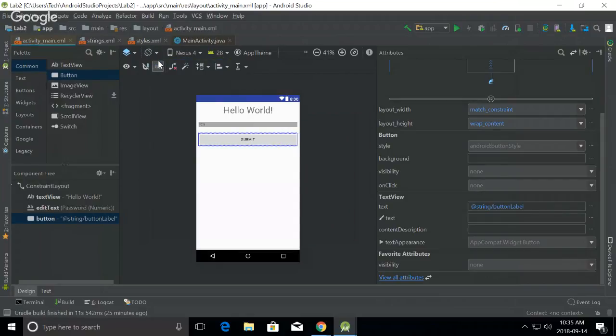Why are we doing that? Why are we attaching those constraints? Why are we defining those constraints? We're defining them because it will allow us to structure the screen without really knowing the exact dimensions of the screen that the user will have, right?